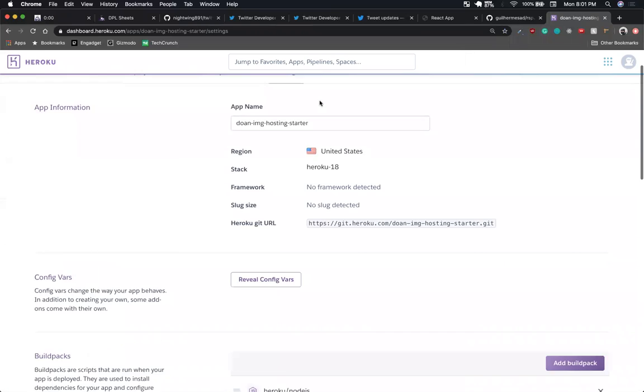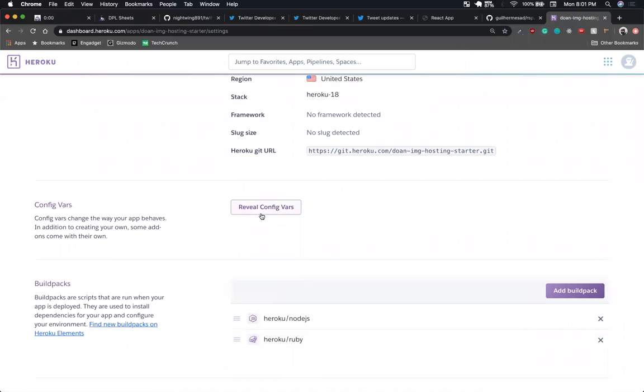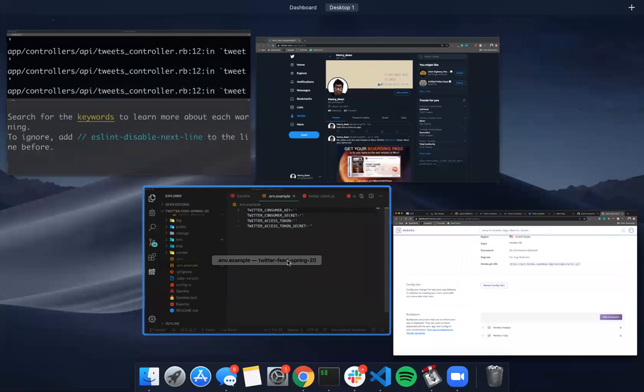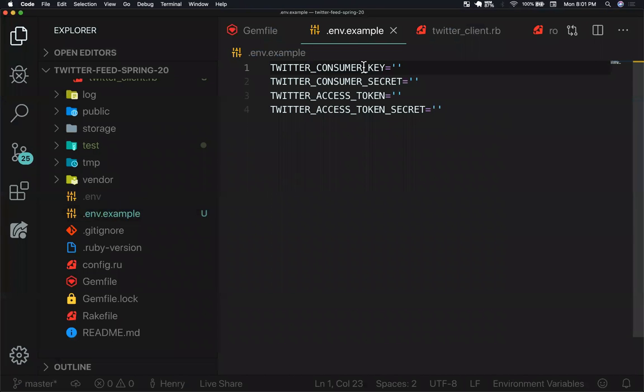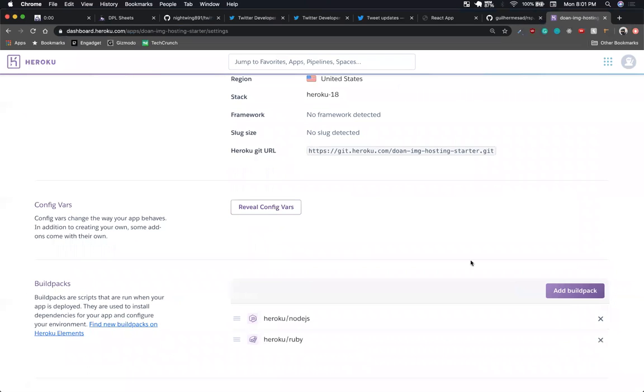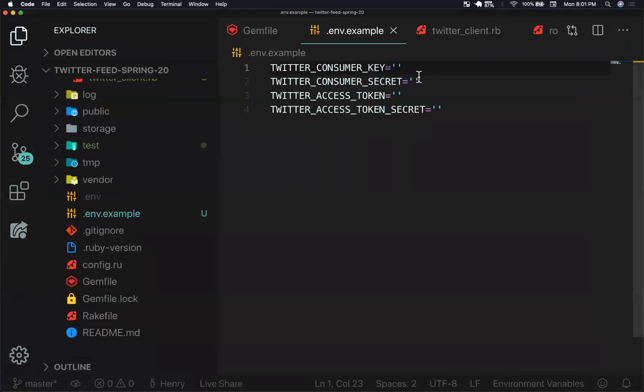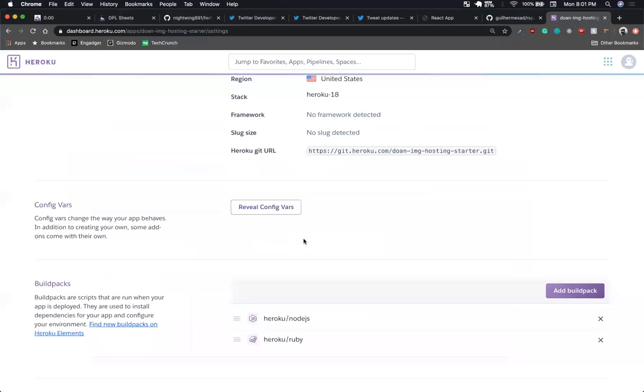But inside of your settings, you would click on reveal config vars. And this is where you would put each of these key value pairs. So this will give you a key and a value input box. And you would just put each of them one by one and make sure that this is a string. I would try it. Depending on your API, it may require a string. It may not have a string. So if it doesn't work with the strings, take the strings off.